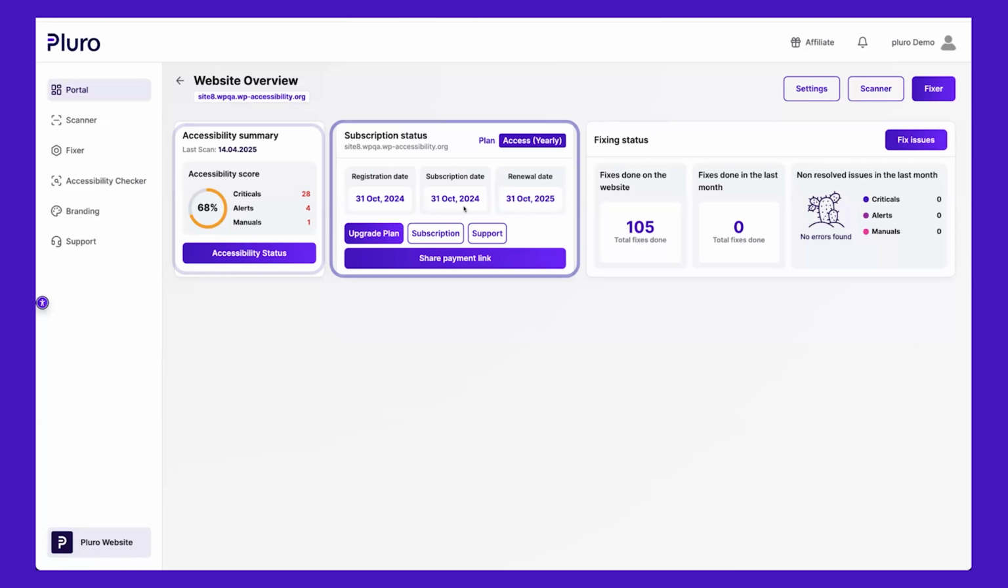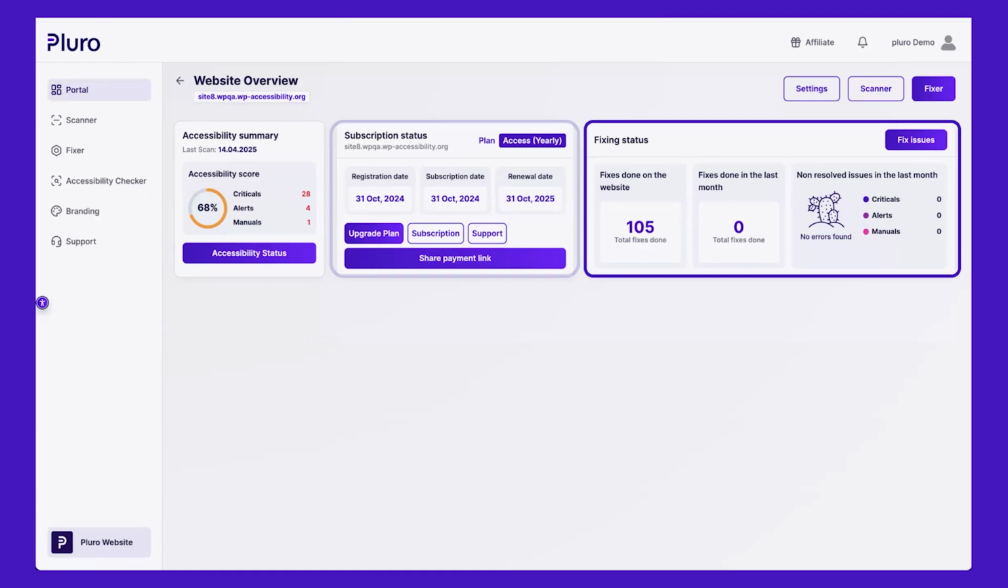In the center is your subscription status, showing plan type, registration date, current subscription, and renewal dates. You can also manage your subscription or share a payment link from here. To the right is the fixing status, showing the number of fixes completed on your website and in the last month, along with any unresolved issues grouped by type.